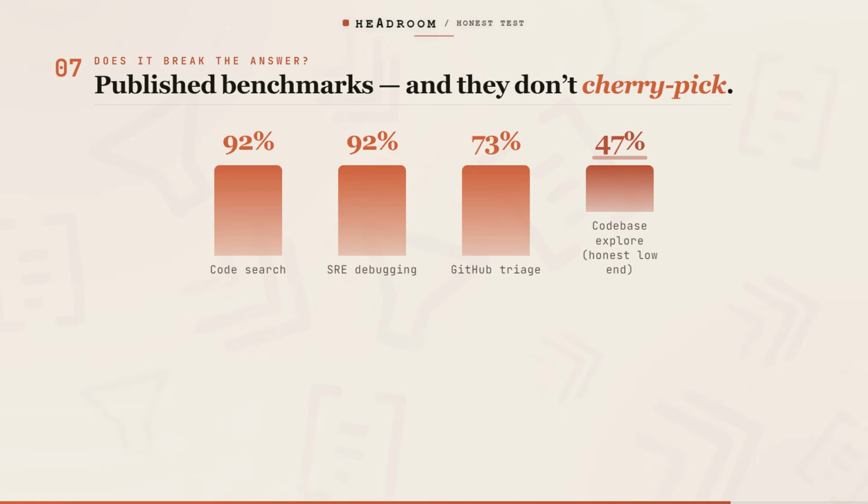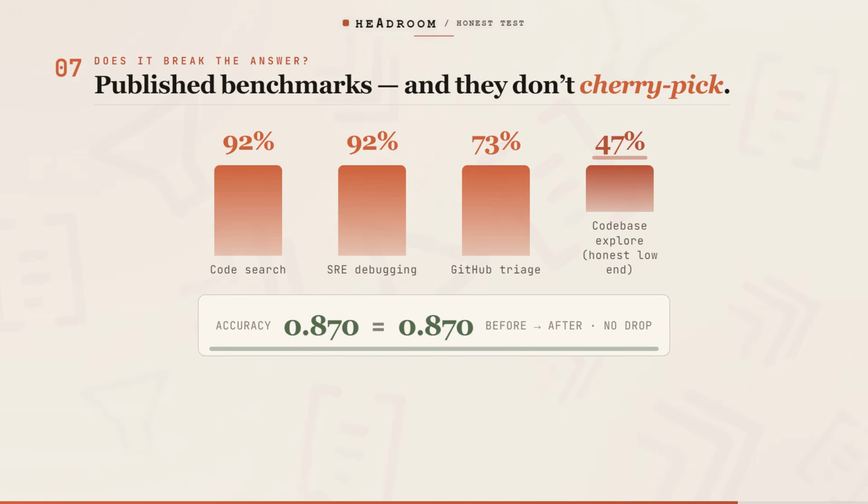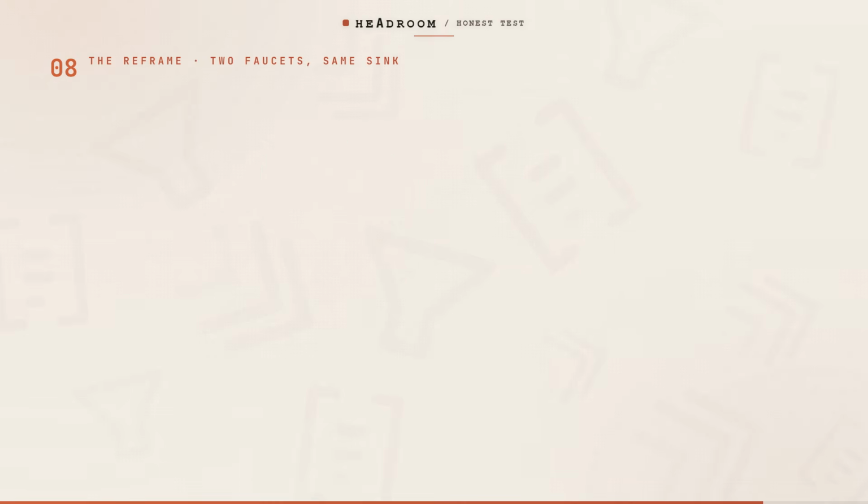Now the part that matters more than the savings. On a math benchmark, the accuracy held at 0.87 before and 0.87 after. No drop. On a truthfulness benchmark, it actually nudged up. Fewer tokens, same answer. And importantly, that's their headline, not mine. So the real question is whether the input savings even matter against the other half of your bill.